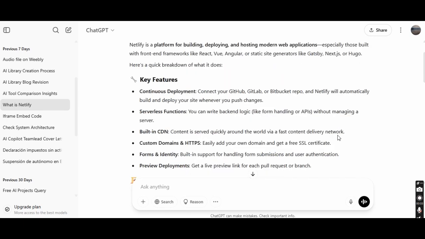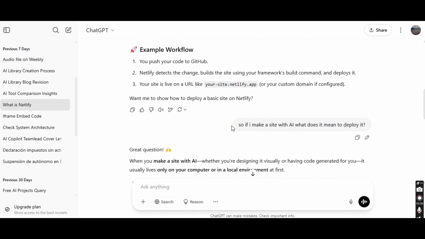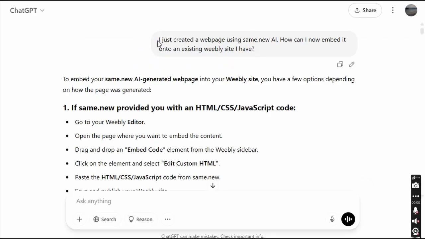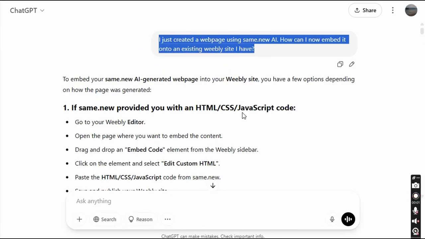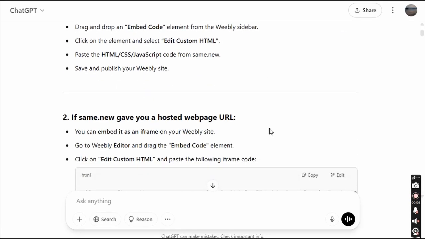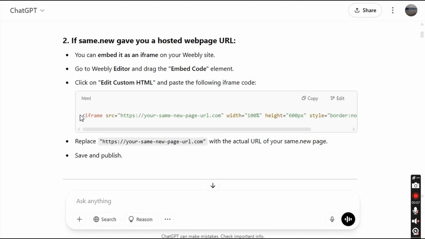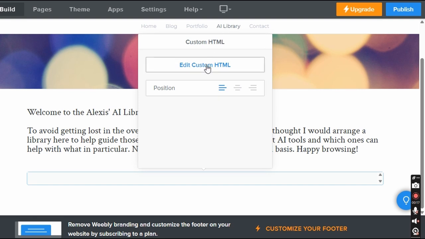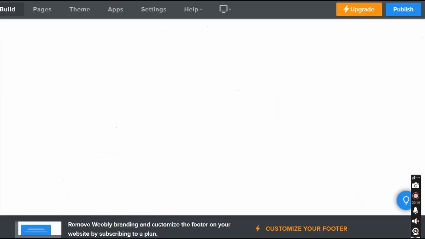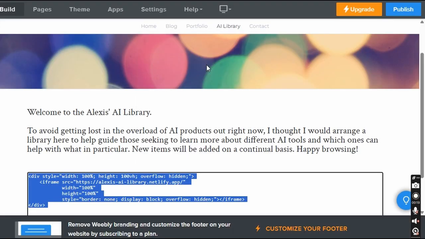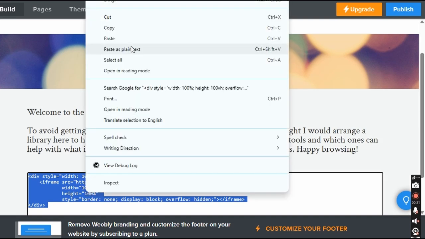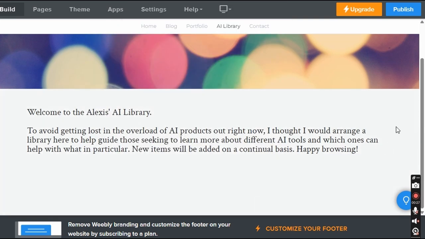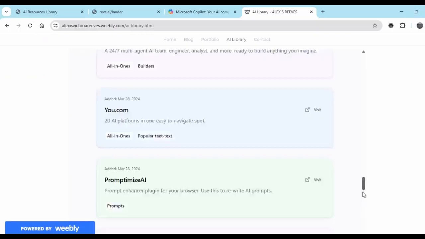My next question was, how do I get this site from Netlify onto my Weebly portfolio page? So I asked ChatGPT again how to do so. It told me I could just use an iframe and I could just copy and paste the link into the iframe. So I headed over to my Weebly page and I went to custom code and I copy and pasted the iframe in there and published, and voila, it appeared.